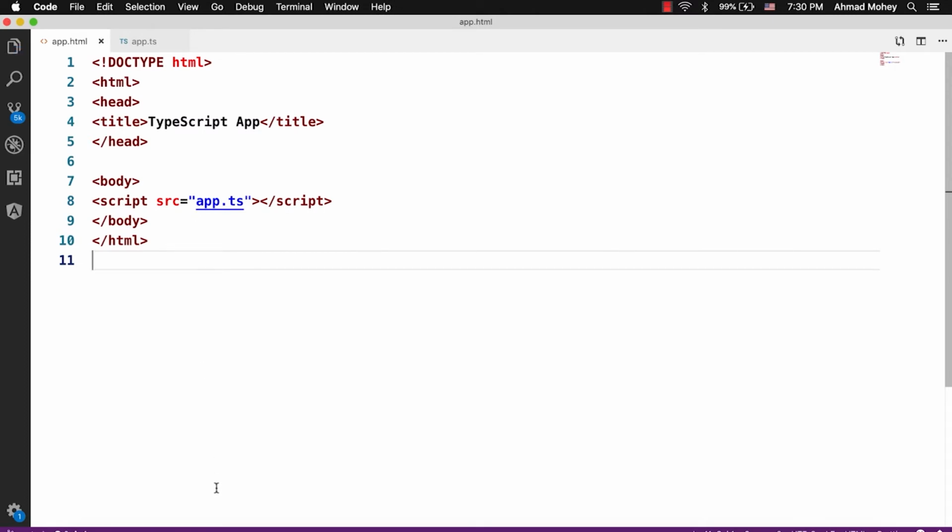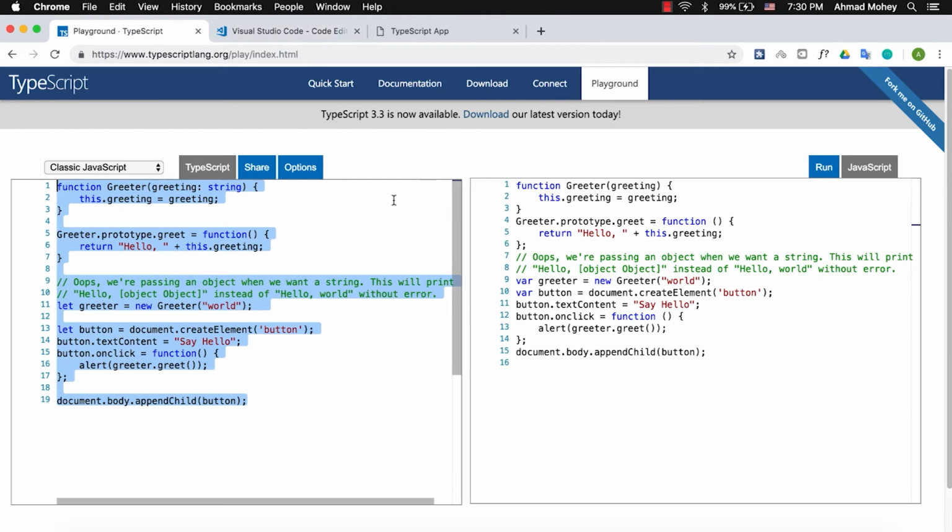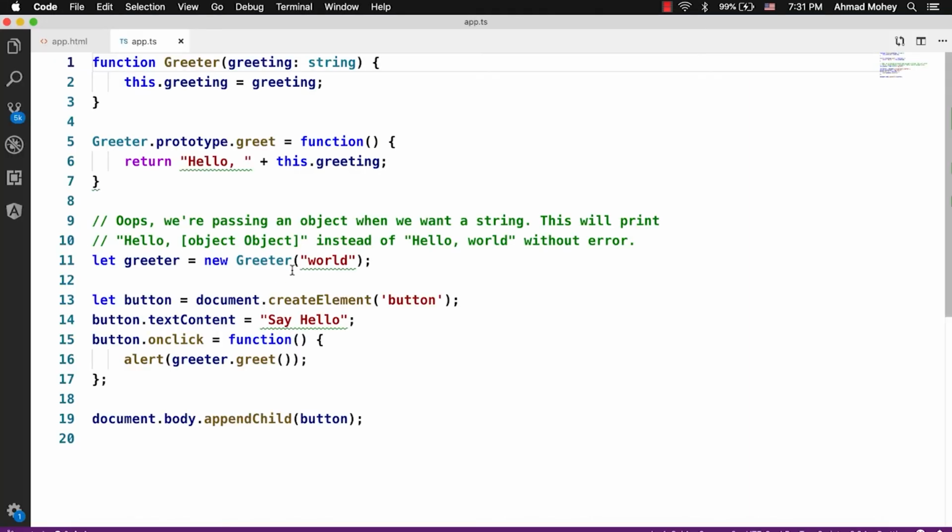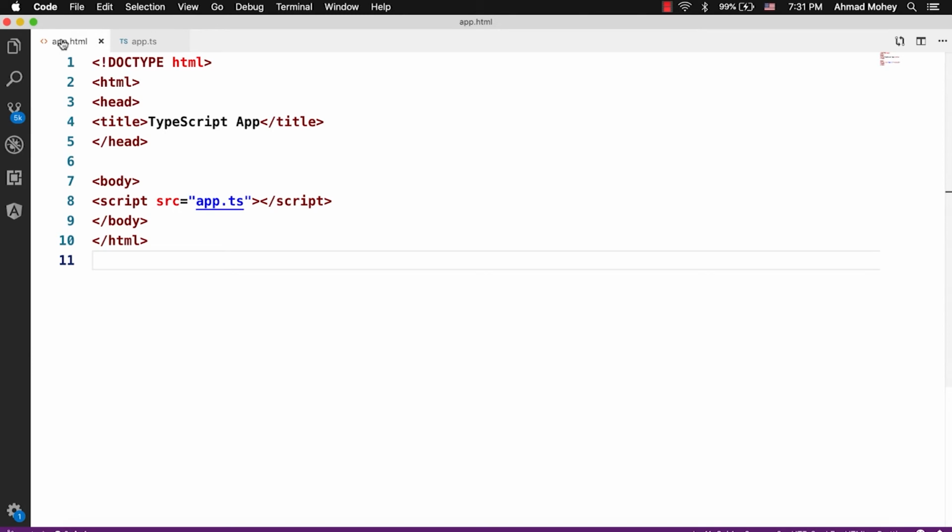If we go and check the TypeScript app HTML that we have in here, nothing is being displayed. We should have the button say hello and hello world, if you remember from the playground. So why is this happening? Remember when I told you at the beginning of this lecture that the browser by default doesn't understand TypeScript. It needs to be compiled to JavaScript. So we didn't do this specific step. We need to do it. So how can we do this?